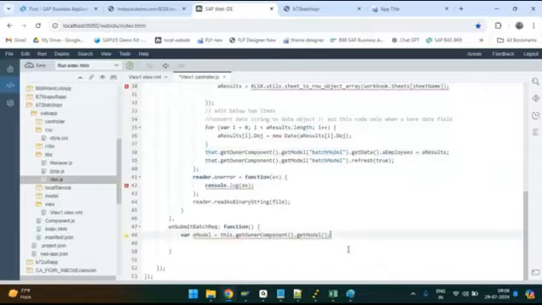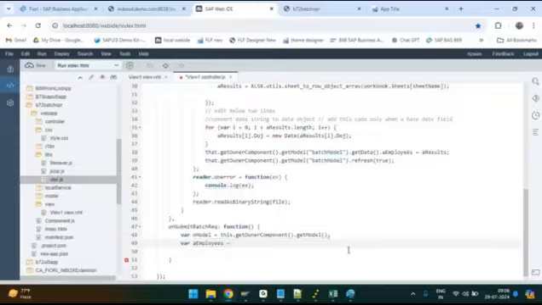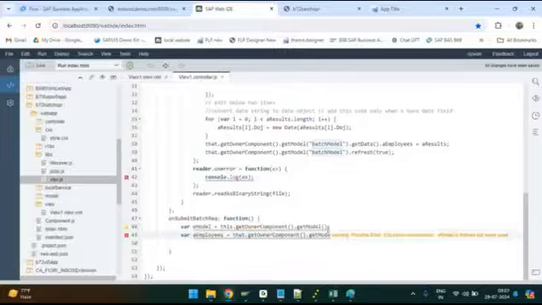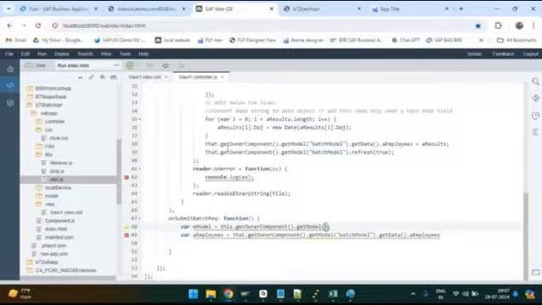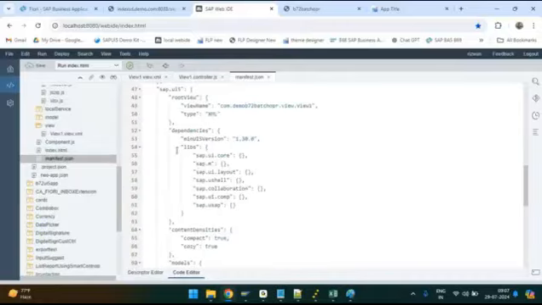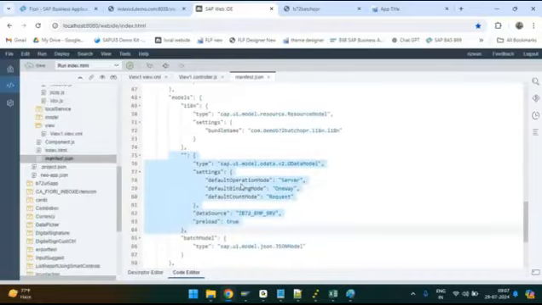Rizwan, sorry, I have a question. You are using this dot get owner component get model, right? For JSON also you are using the same thing, if I remember. So when will it return the OData model and when will it return the JSON model? Okay, see, inside the get model you need to give the name of the model. Here I am not giving any name of the model. So in the manifest.json, what is the model that is defined without any name? The OData model. So it returns that.